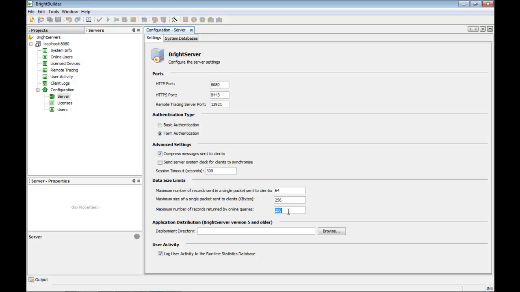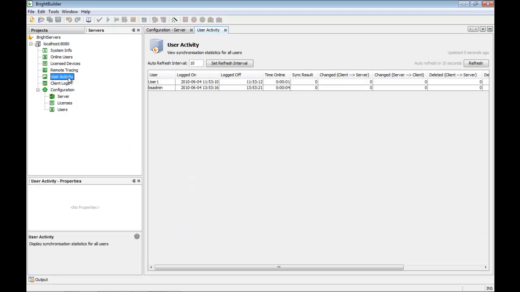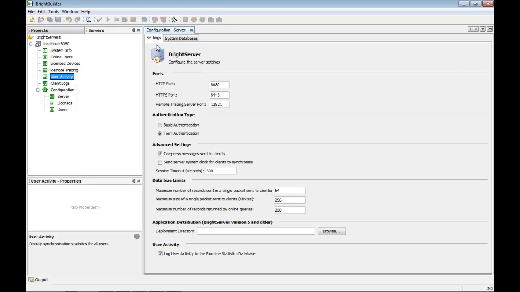And the maximum number of records is capped at 200. This application distribution directory setting here is a legacy setting for old servers. It's kept in BrightBuilder 6 so that BrightBuilder 6 can be used with older versions of BrightServer. And finally, my user activity is set on, so I can log the user activity, which is used in the monitoring section.